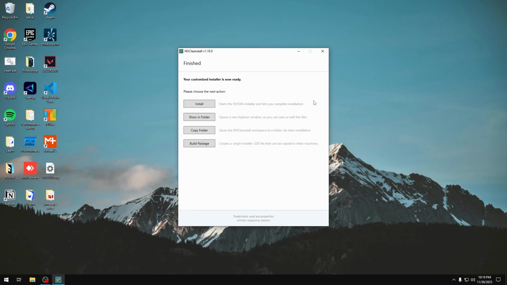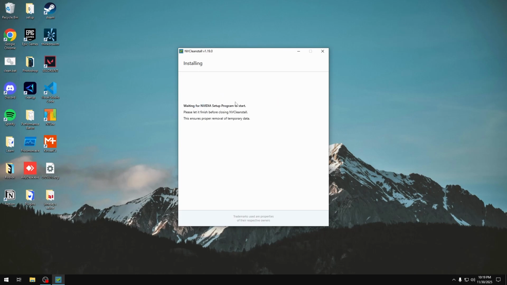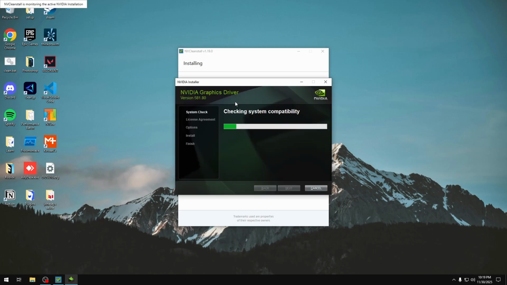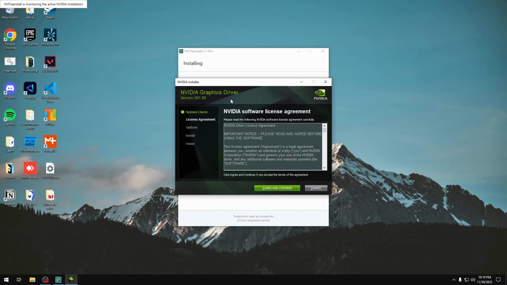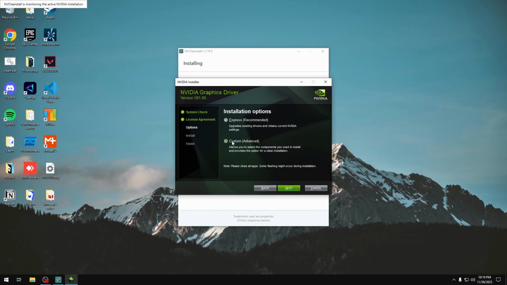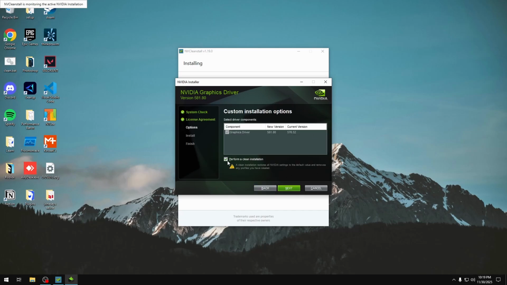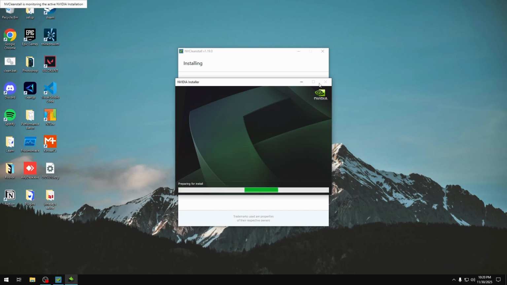Now that it applied all of those tweaks, you can click install right here, and it's basically going to run the NVIDIA driver installer for you. Once you have this, you can click agree and continue, click custom, next, perform a clean installation, next, and it's going to install it for you.